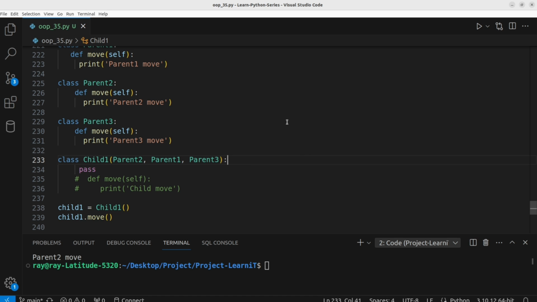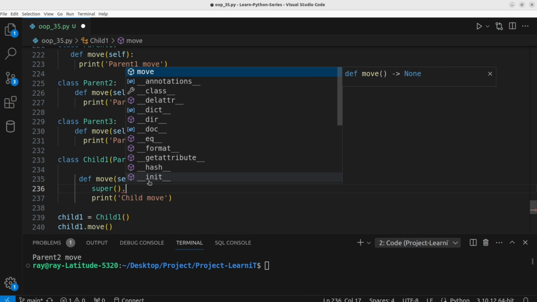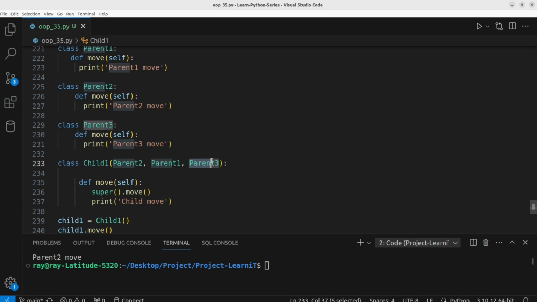This rule also applies when the super function is used to access an attribute or a method in the parent class. It follows the method resolution order when searching. Let's make use of the super function in the move method, super().move. Alright, so let's change the order of the parent classes. Parent3 to be the first.